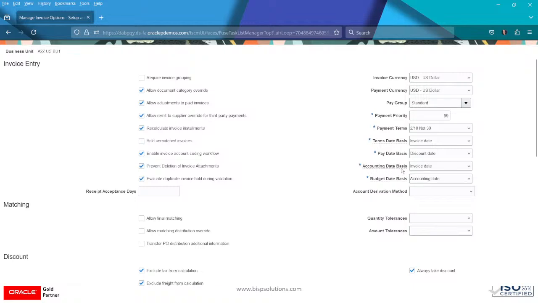And the accounting date basis, what will the accounting date basis be, whether it will be invoice date, goods received, or system date. I selected the invoice date. Budget date basis will be accounting date or invoice date or system date. I said that it will be based on the accounting.